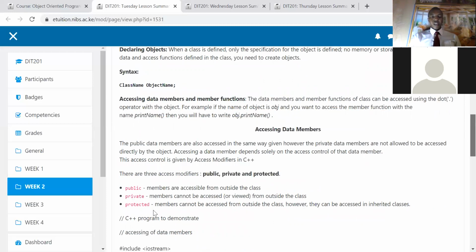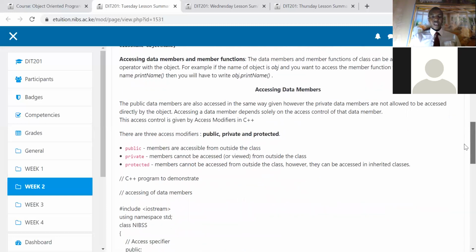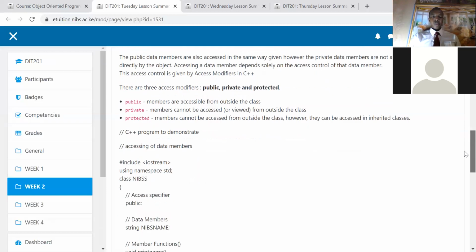I had explained this today. Public means the members can be accessed outside the class. Private, they cannot be accessed outside the class definition. Protected can only be accessed through inheritance, where the subclass or the child class can still access what was in the parent class or the superclass.